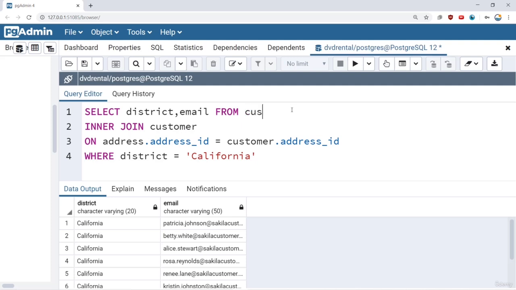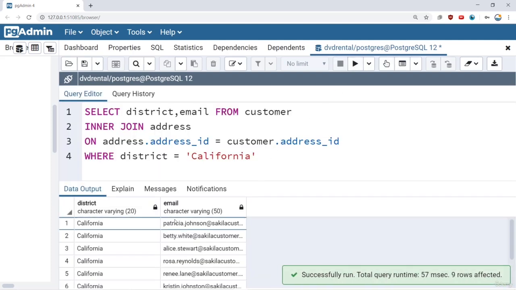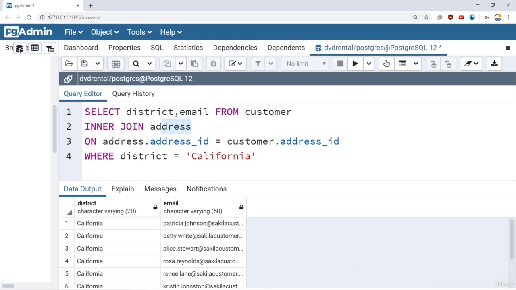So let's say I say select from customer, inner join on address. Notice here the order doesn't matter because this is an inner join. So if I run this exact same thing, I get back the exact same results. So for an inner join, this table order doesn't matter. This join column order doesn't really matter either because it's the same inner join. It's that center of that Venn diagram where they're actually connecting.